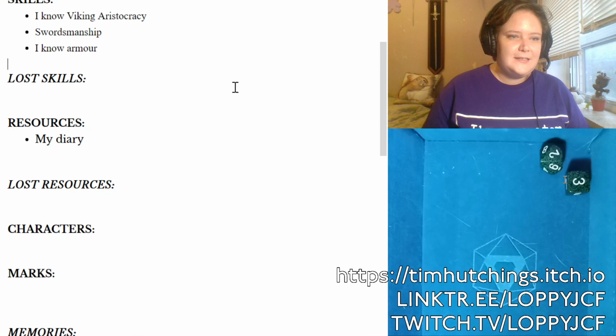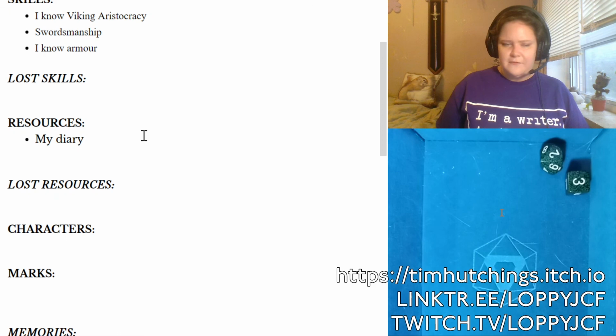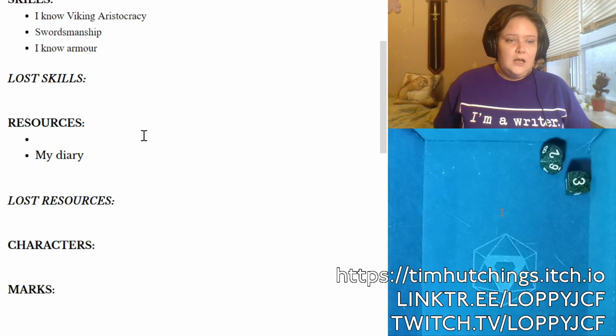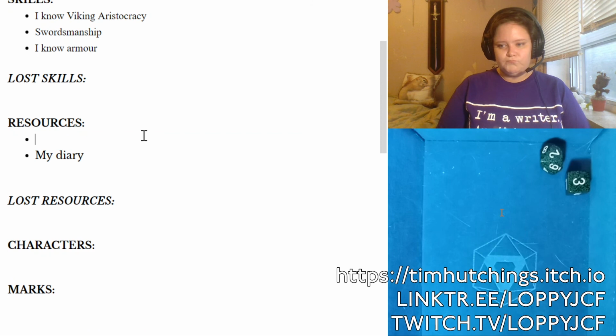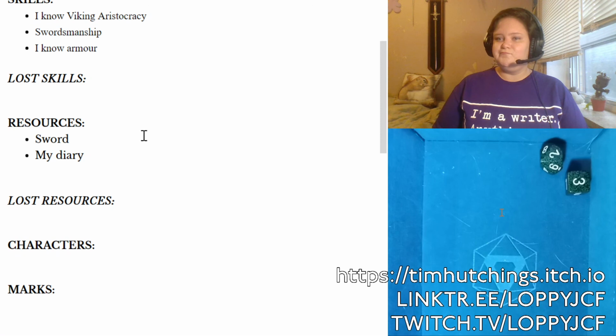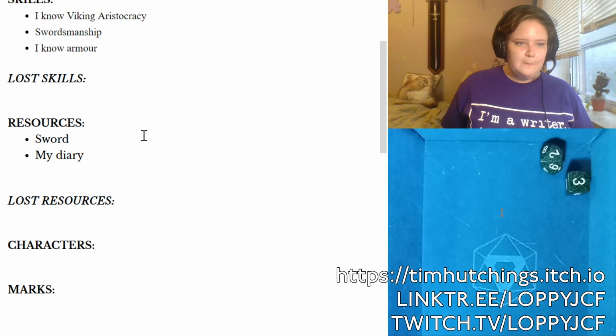So those are my skills, and now I have my resources. And again, I've just added my diary in there just so that I am aware that I have it. So resources. Well, I have my sword. I think that's a pretty good resource to have. It would be very, very helpful.